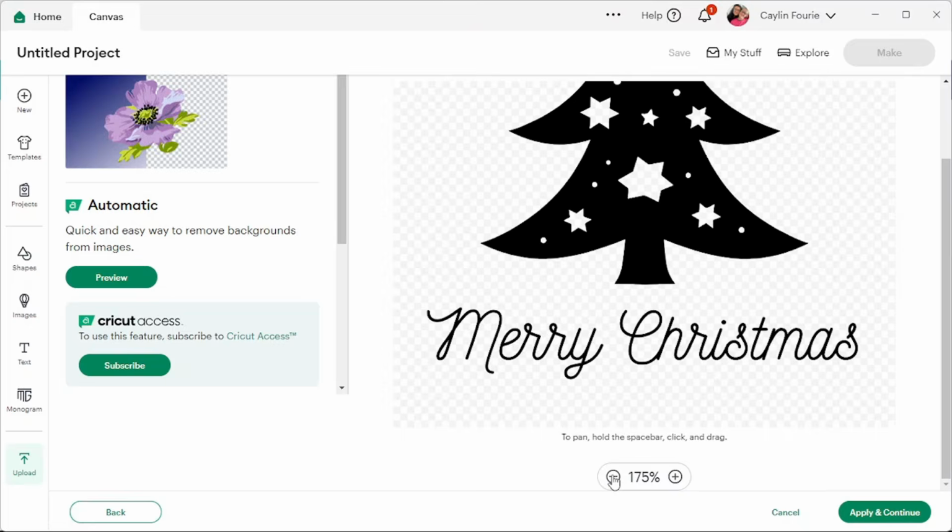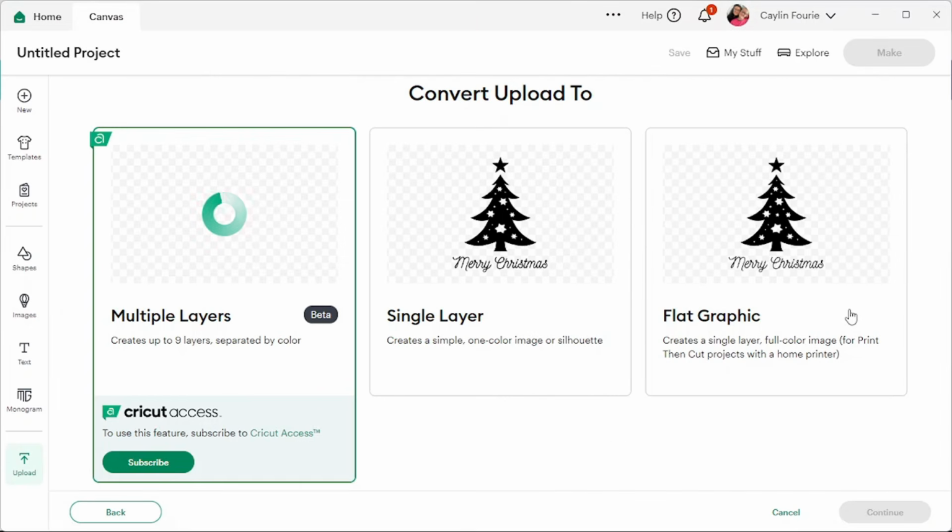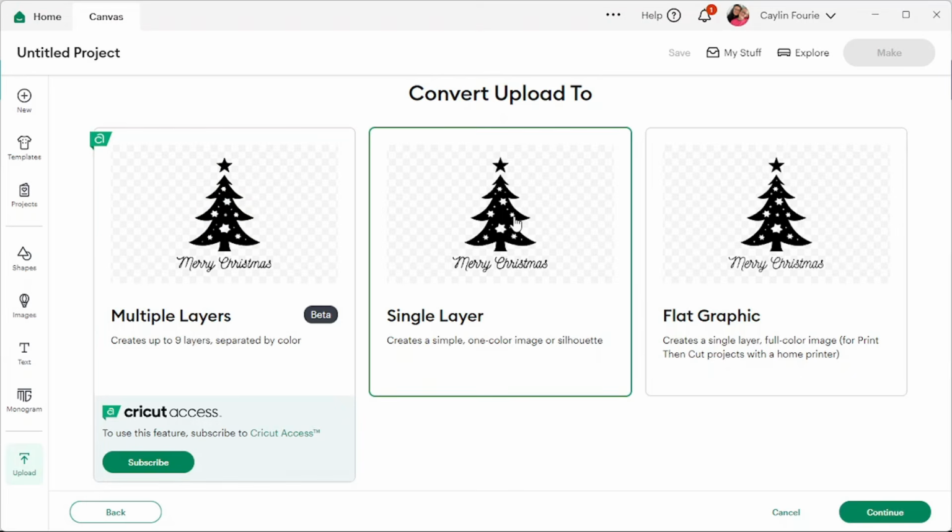Once you're happy with how your design looks and the background is removed, I'm going to go ahead and click on Apply and Continue. And again, we're going to choose single layer. And obviously, if it's a flat graphic that you want to use for print and cut, then you'll select that. I'm going to go ahead, click on Continue.